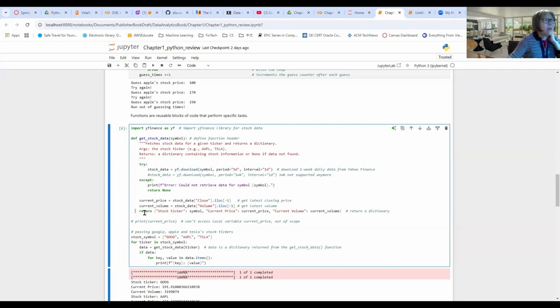And then here is what we return. This is the return statement. A function can return some value, but a function doesn't always need to return something. Sometimes a function just does something, and then you don't need the return statement.